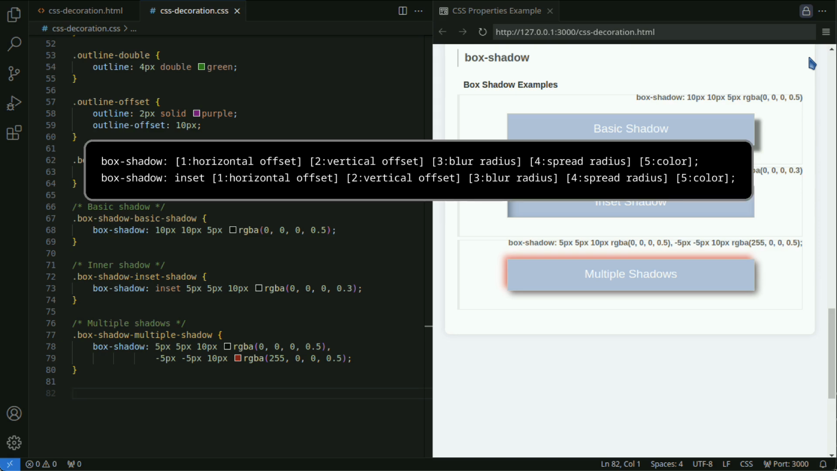The syntax of the box shadow property is as follows. The first, horizontal offset, is the value of the horizontal offset, specifying the position of the shadow from the left side of the element. Specifying a positive value places the shadow to the right, and a negative value places it to the left. The second, vertical offset, is the value of the vertical offset, specifying the position of the shadow from the top side of the element. Specifying a positive value places the shadow below, and a negative value places it above.